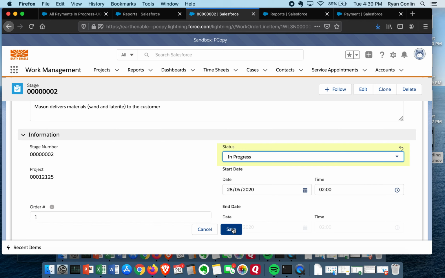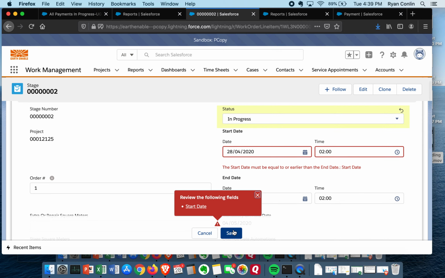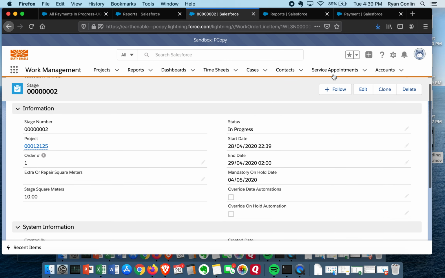And you can see here, a problem is going to occur if I try to say that this is in progress. The automation is going to change the date and time to right now, but you can see the end date is the same day and earlier, right? So maybe I'm going to change the end date to tomorrow. Now the system is going to say that's fine because 4 o'clock or 11 o'clock on the 28th is before this end date, so that's okay.